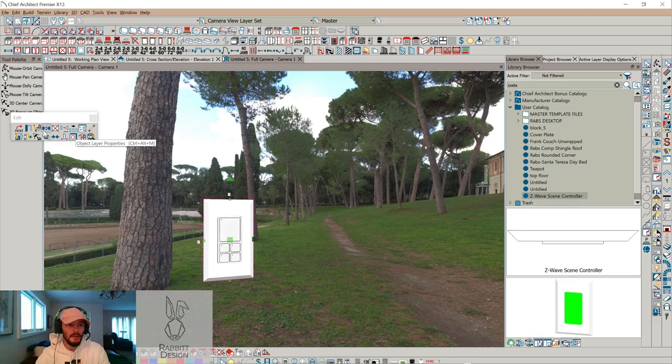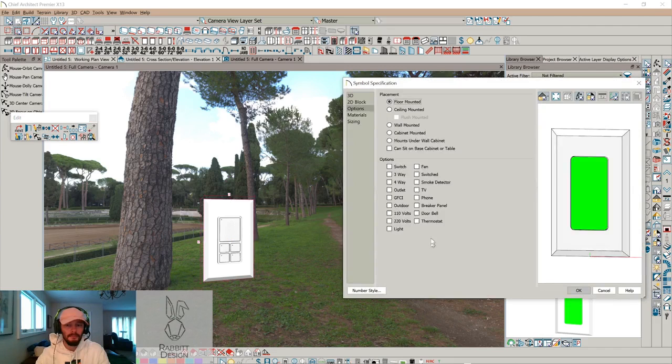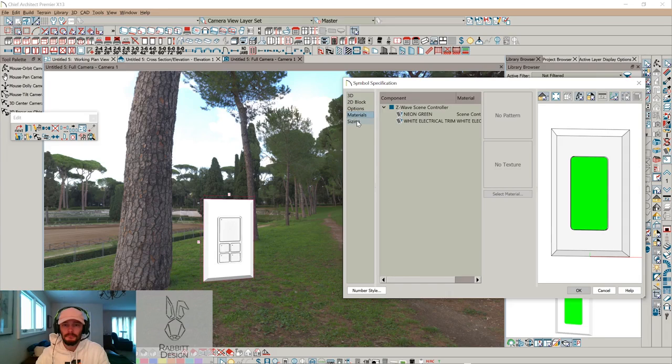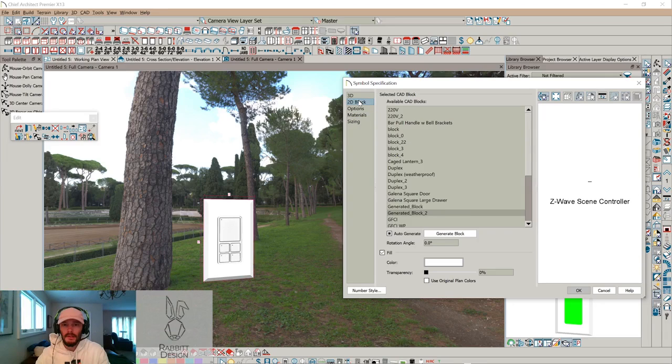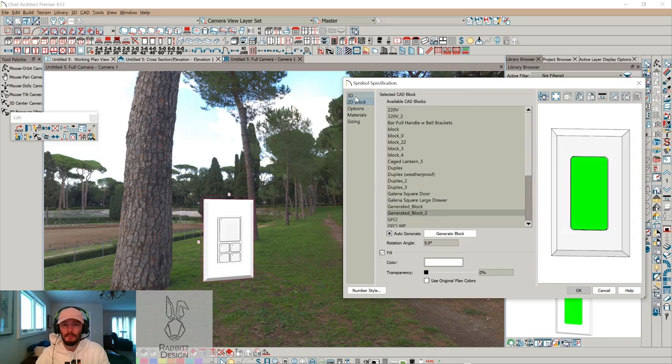Let's do a couple things with it. Open this guy up, and he's a switch, and he's wall mounted. Oh, we need to change the color here, right? We don't want to see that in vector. Sizing doesn't matter. And we're going to generate a new block.